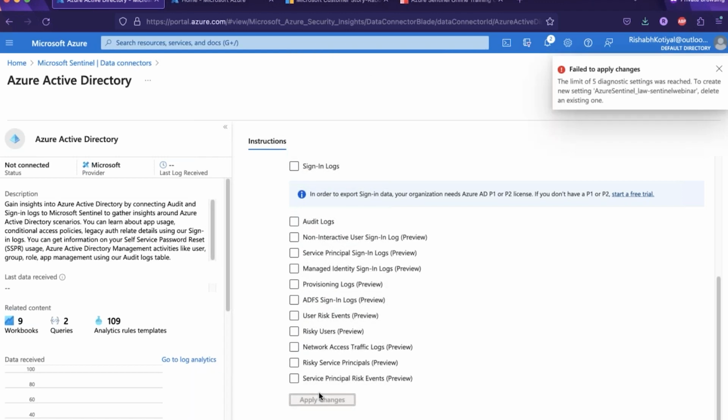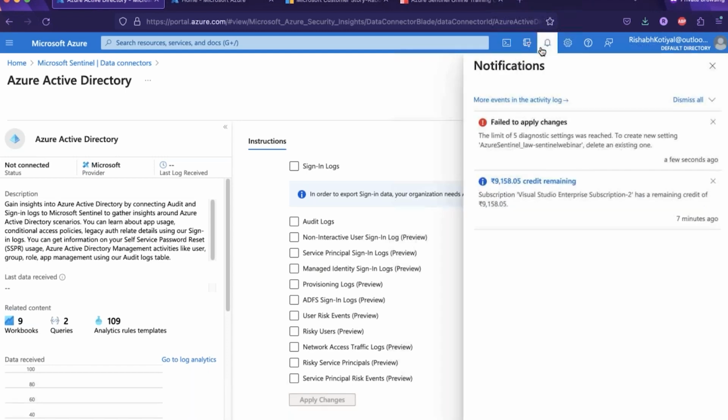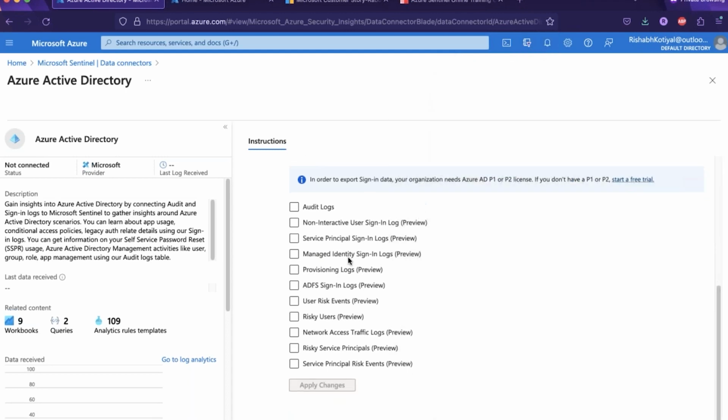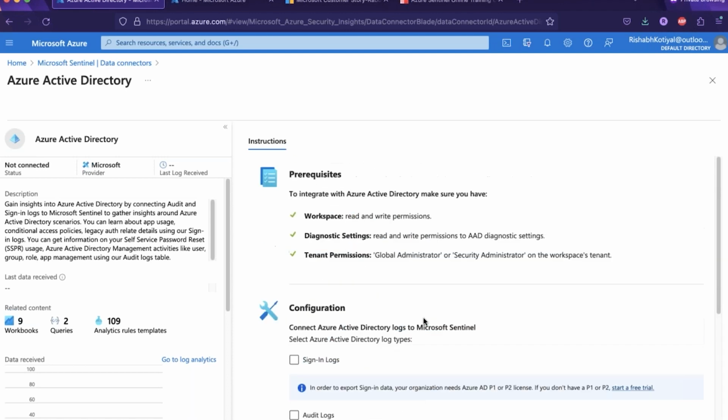So this is okay, new setting. Okay, so there is already one that I created in the past, the same setting. I need to delete that one first, and then I need to deploy this one. It is clearly in my notification, and that's why it failed to do the same. So you will see that I can select these, apply the change, and it will start doing things.